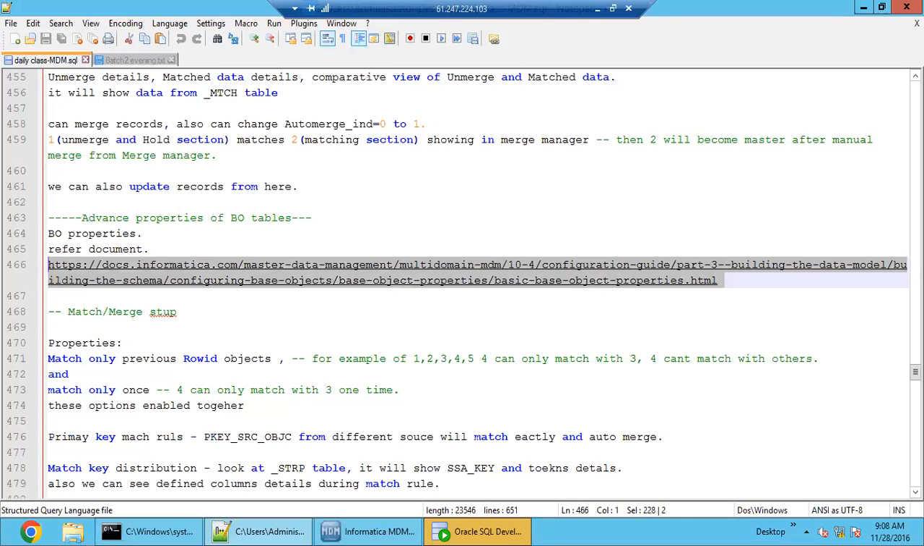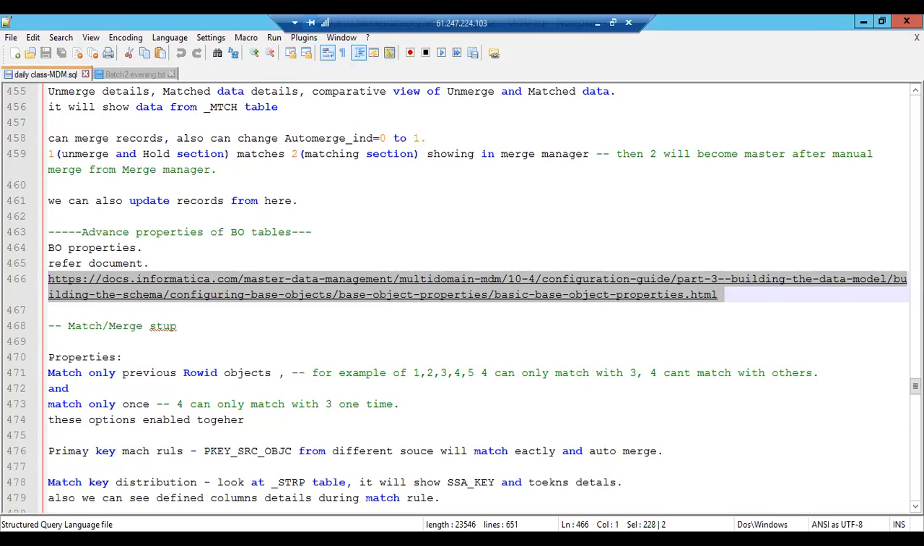I'm not sure that you guys are able to see my screen. This one. Are you able to see this Informatica document? No. Okay, that's fine. So I will share that document after the class.